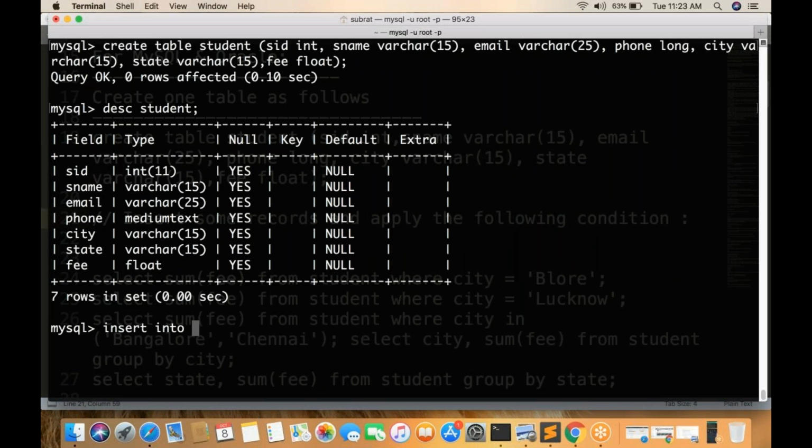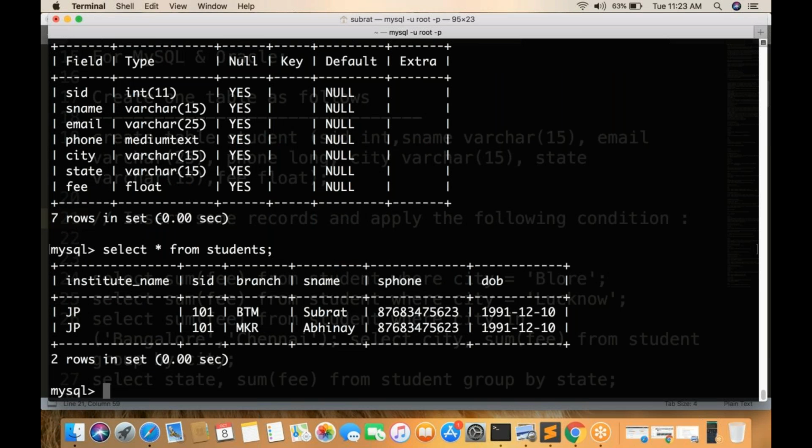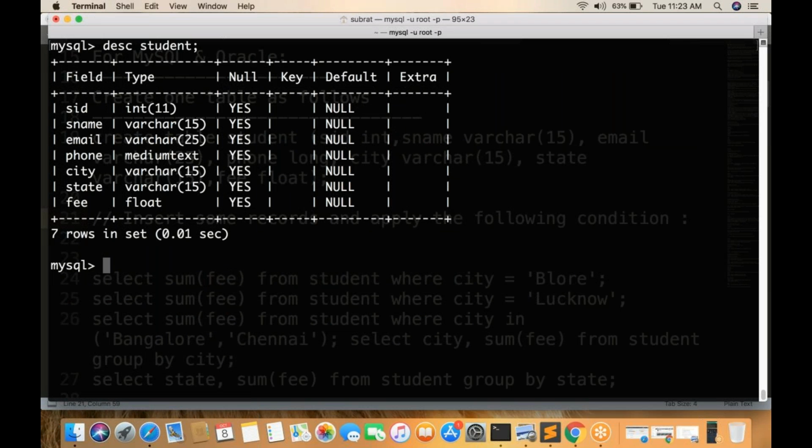Insert into student table: SID, sname, email, phone, city, state, and fee. Okay, and values.